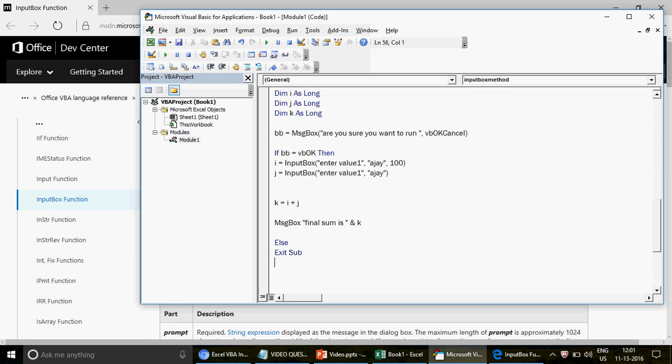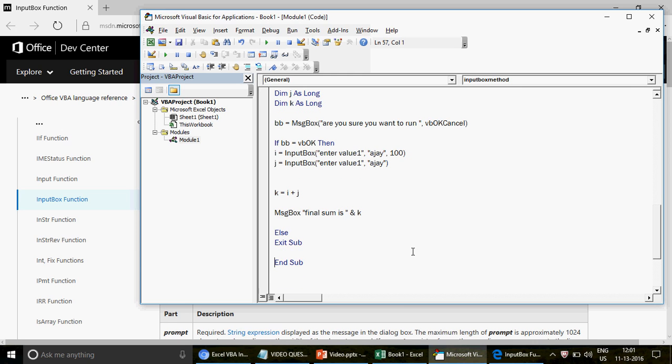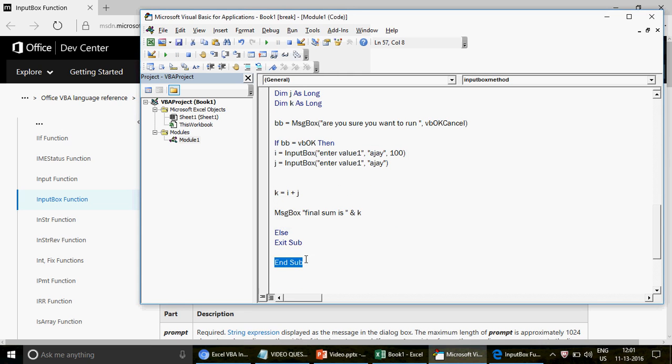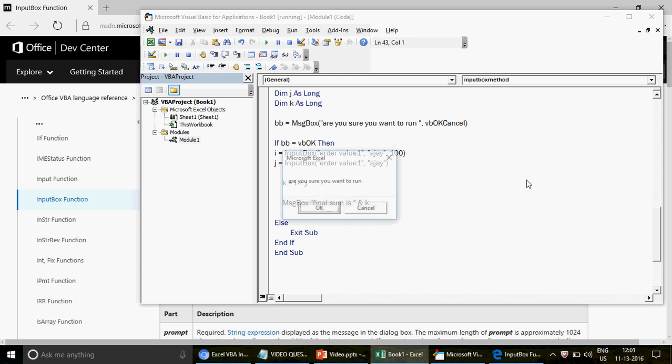So we have used the if condition and the message box very nicely with the input box. Now what happens when you run this? Block If without End If. All right, I'm so sorry, I just forgot to write the End If. So this is how the code works. I can take this up a little like this and put the indenting here as well. So let's just go ahead and run this.